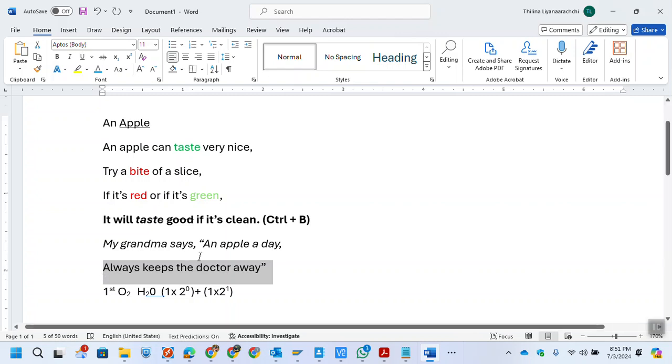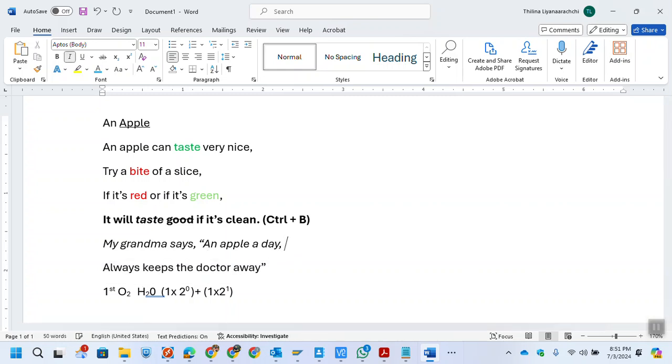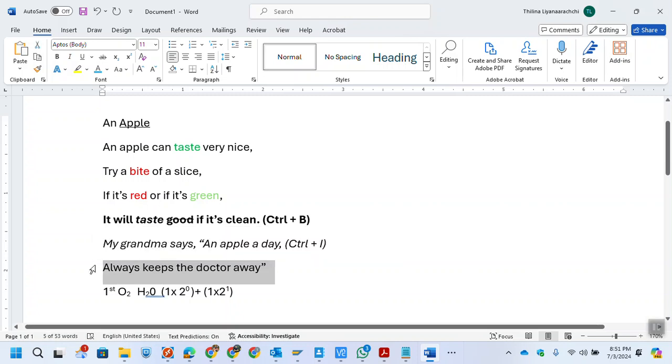If you remember a few shortcuts, Control C for copy. Control I is italic. Control U is underline.